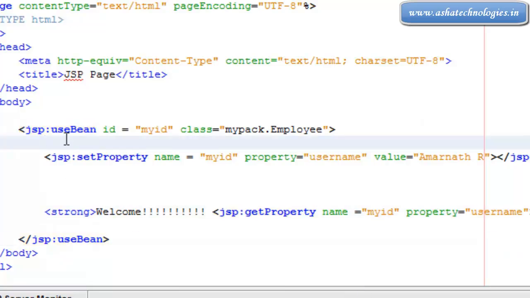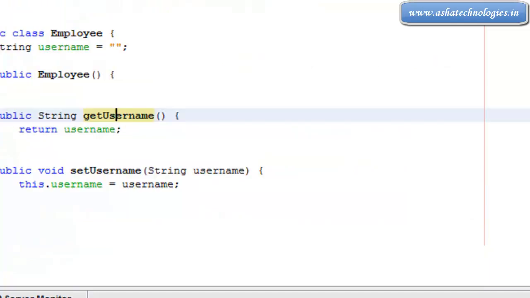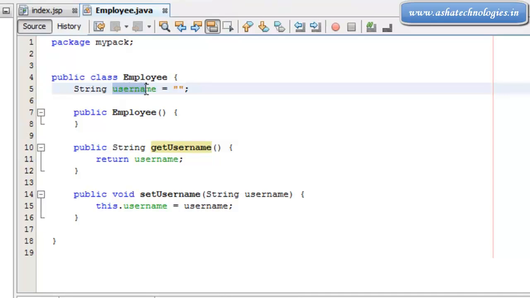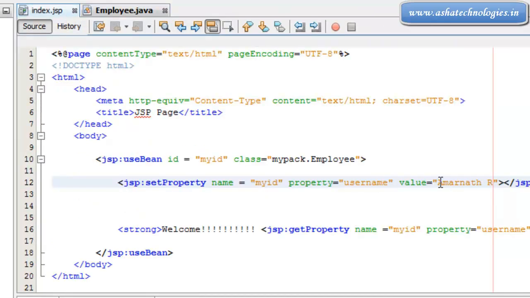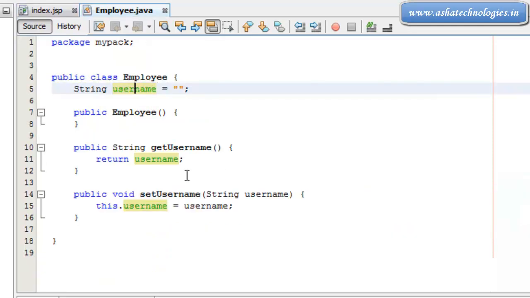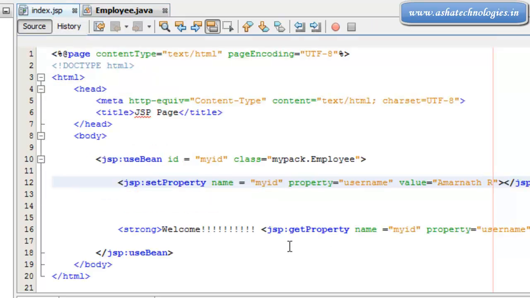So here what happens: within this JSP useBean we have to go for the JSP getProperty and JSP setProperty. In this JSP setProperty I have set the name to be my ID, which is the ID reference, and the property name is supposed to be username, which is within this employee. I got this variable called username, and over here in this index.jsp that value is this name over here, and that value will be assigned to this username using the setUsername method. So this setUsername is set using this setProperty.